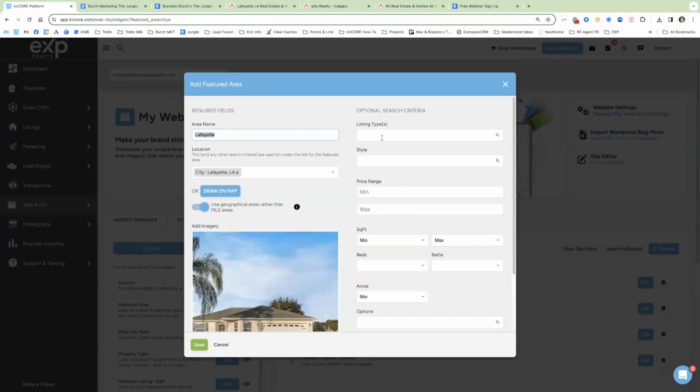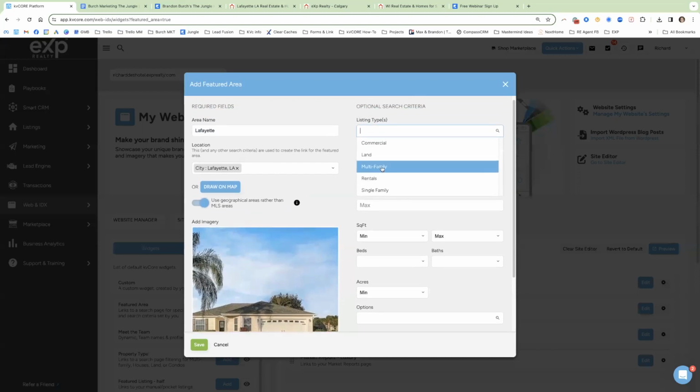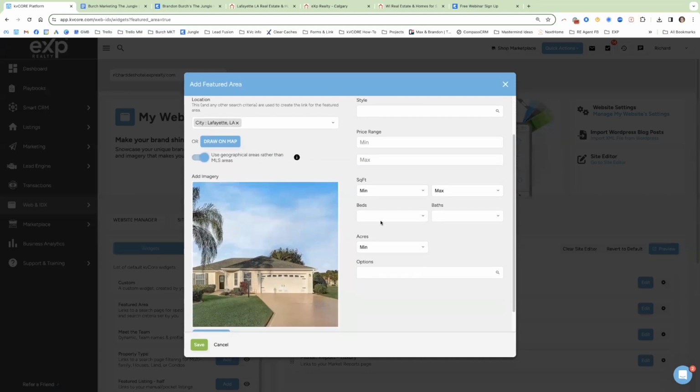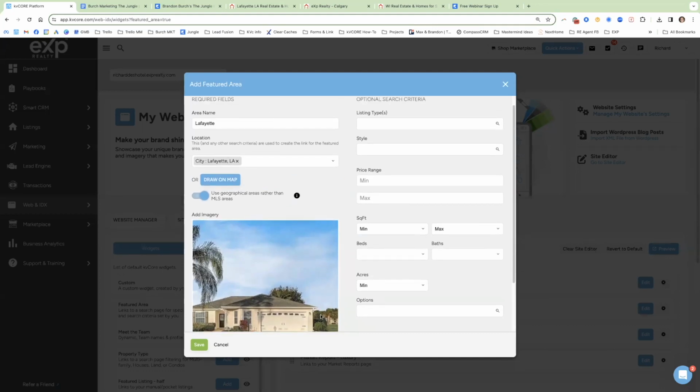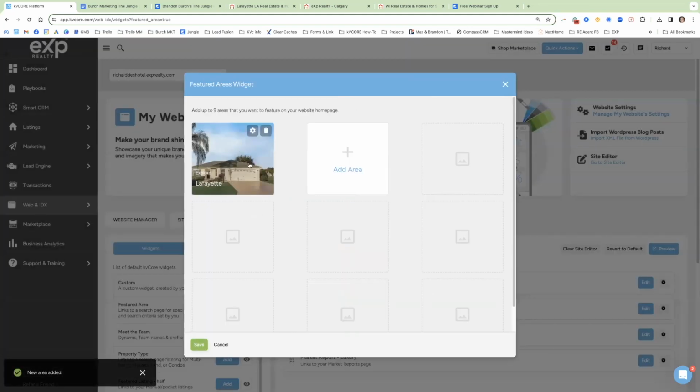And what I mean is, you see listing type, how I could say, maybe they're only going to go to rentals. Maybe they're only going to go to multifamily. Just leave everything that's for sale. Same with the price, etc. So you don't have to do anything on the right at all. Just hit save. And you'll notice I got my first one.